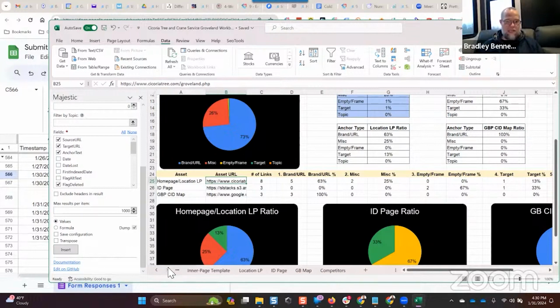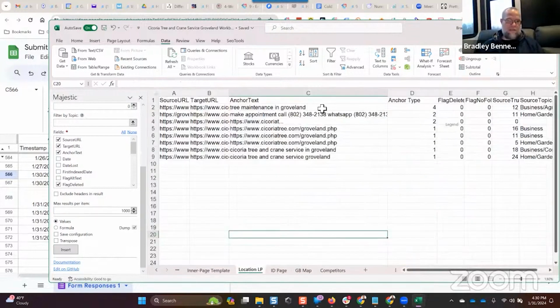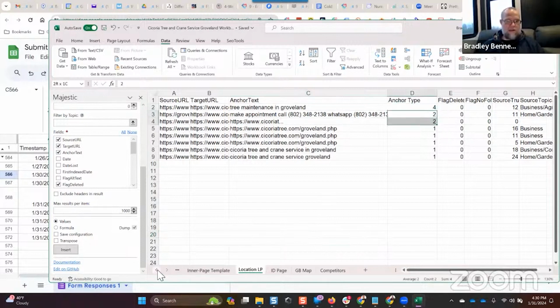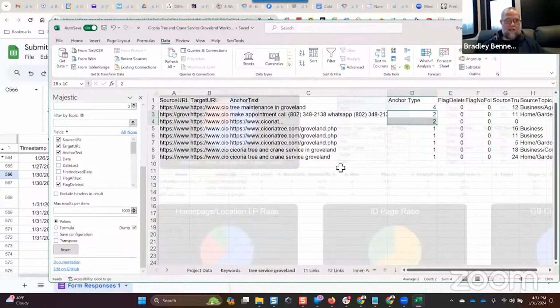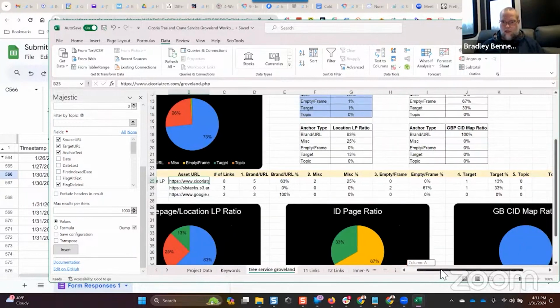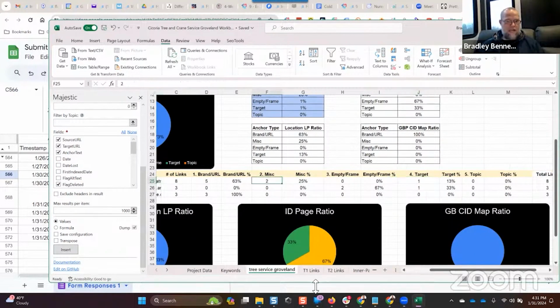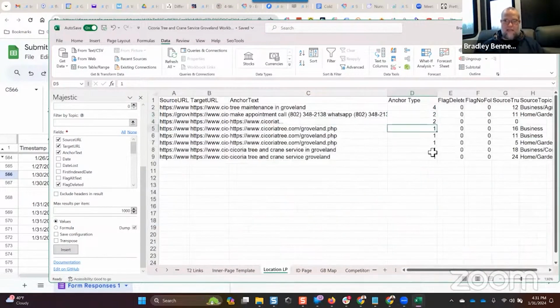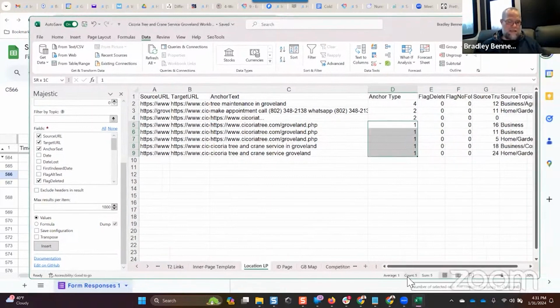And then we would go back to that sheet and look at the quantities of each. So we're going to have 1 target, 2 miscellaneous, right? And then we'd come back and take a look at how many brand/URLs. By the way, if you just highlight them and look down at the bottom, you'll see it says count. I know it's probably very small in the webinar, but if you highlight the number of that particular anchor type, it'll give you the count down here. So it's 5, right? And then you just go back and plug that data into this sheet.